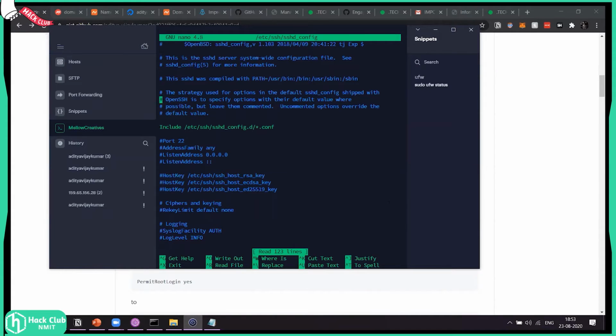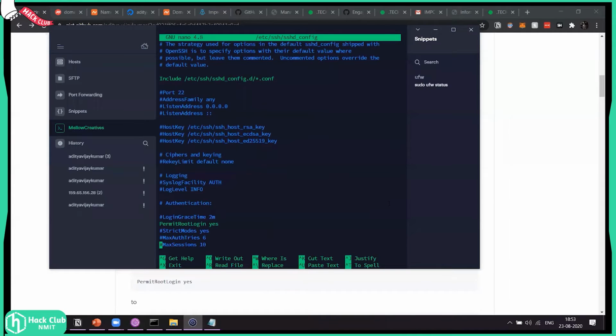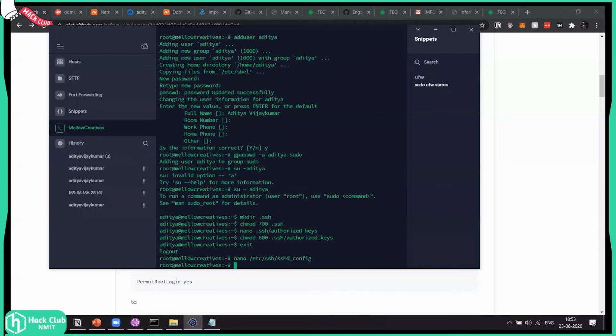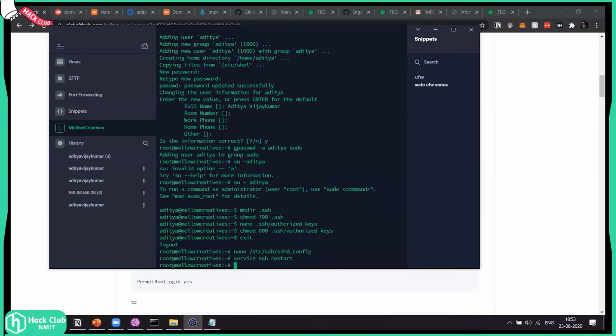If we just scroll down below. So as you can see over here, it says PermitRootLogin yes. Now we're going to change this to no. That's pretty much it. And this is because we do not want to be able to log back into a root user whatsoever. Save, exit. And once that's done, we have to restart the SSH service, of course. So that's just another command, service ssh restart.